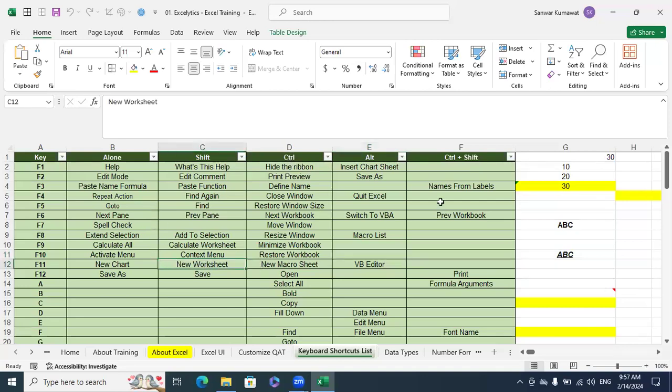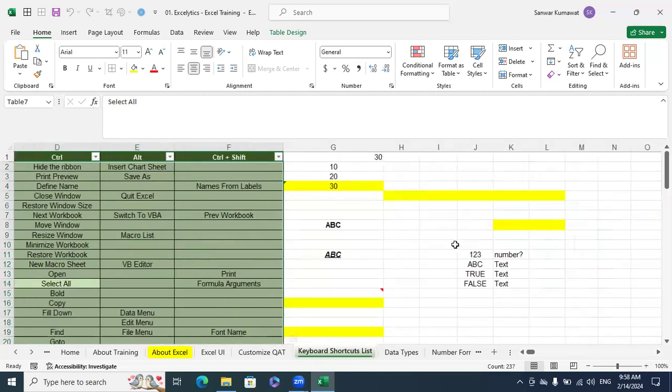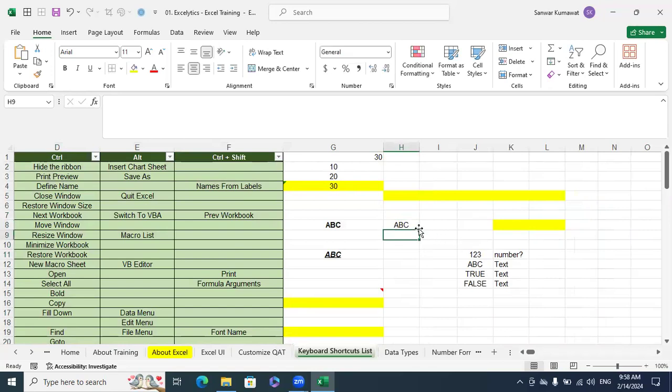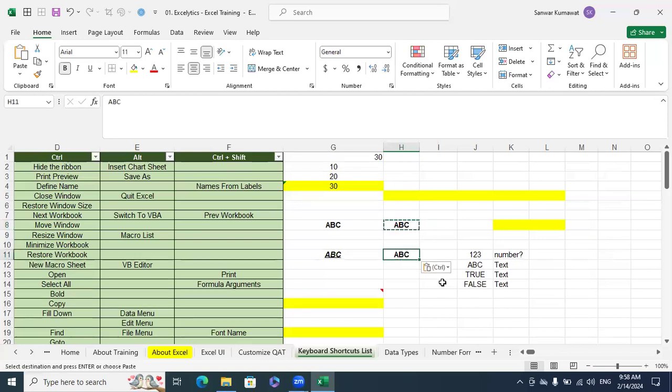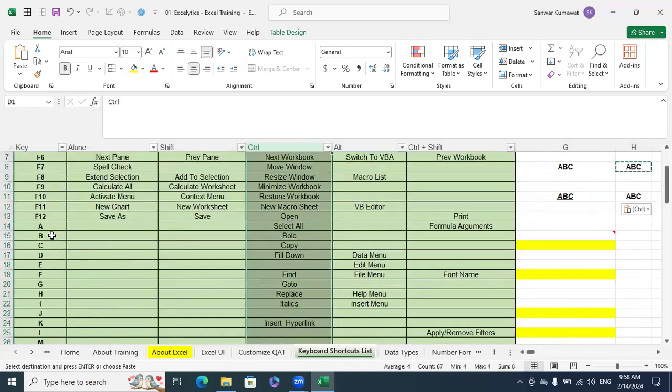Then control. If I say control A, what is that? Select all. Control A. See, selection done for everything in this table. If I say control B, B for bold. Can you see? Control B. If I say control C, what? Copy. Control V, paste, right? Same thing. Control B for bold, C for copy, A for all, right?